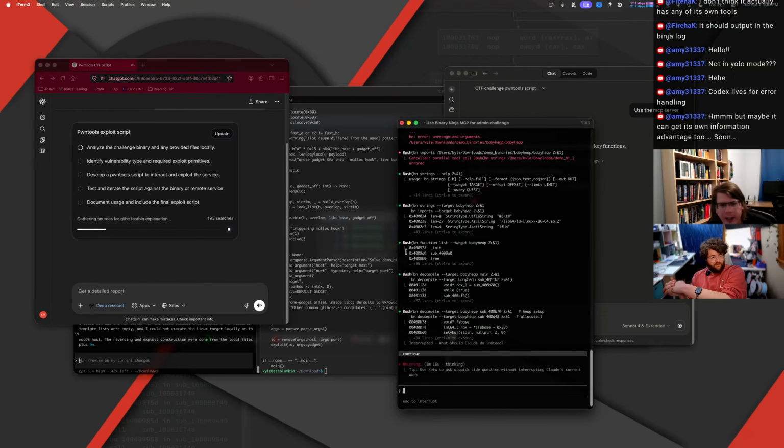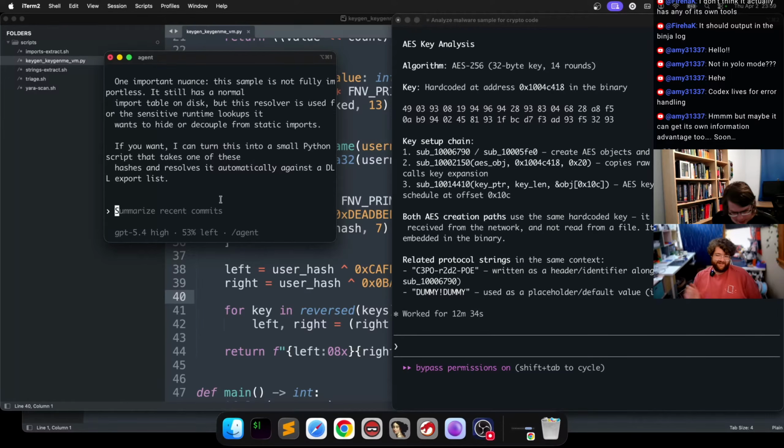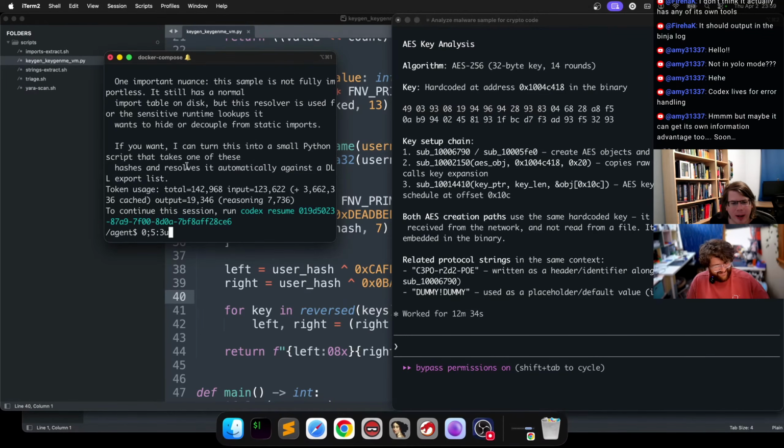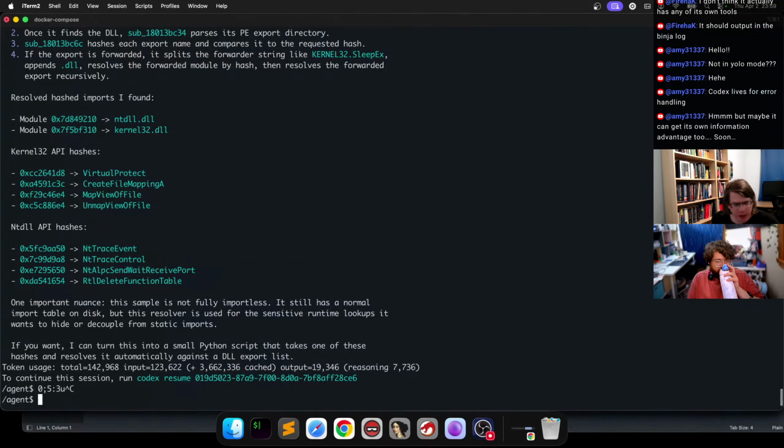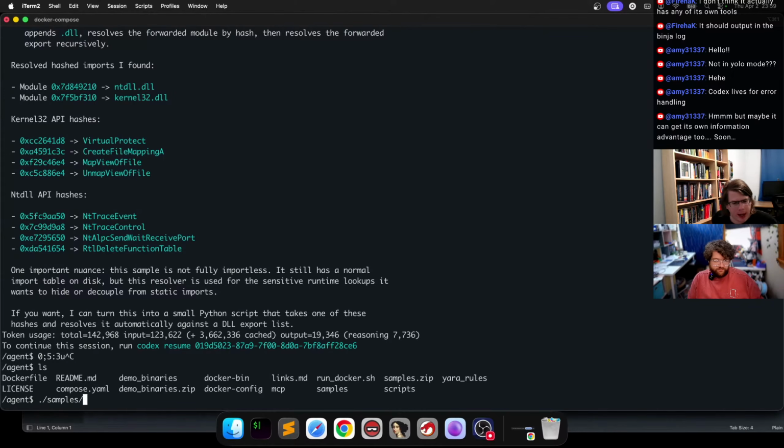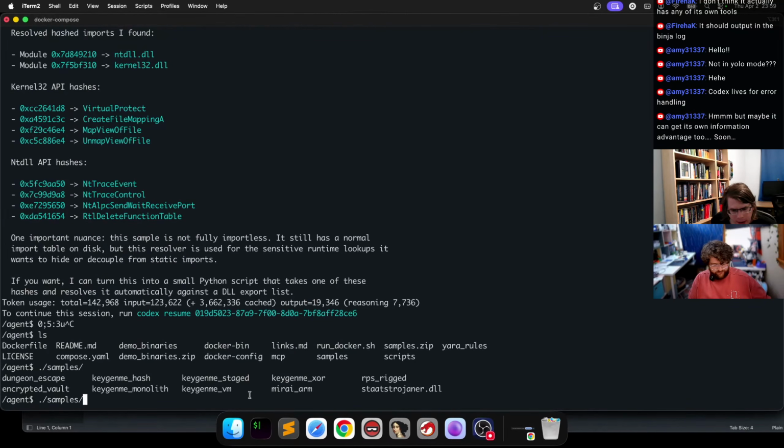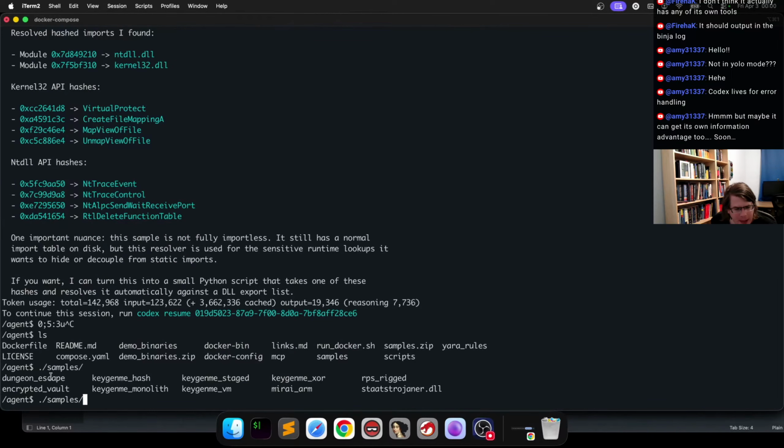Just only a small thing. I think the most impressive stuff has already been shown, but I have one nice sample, which is a game. This dungeon escape. I already showcased this last week on the live stream.